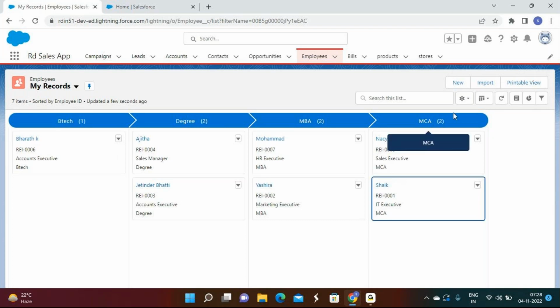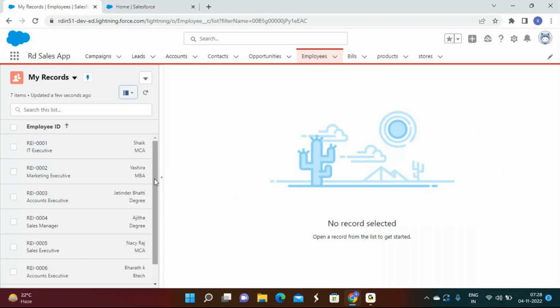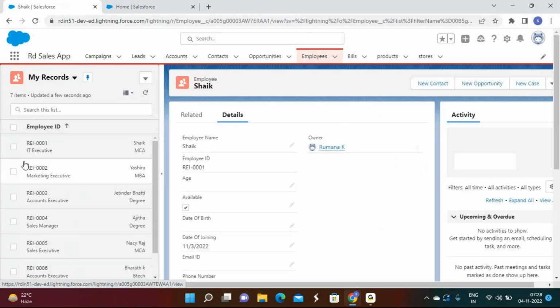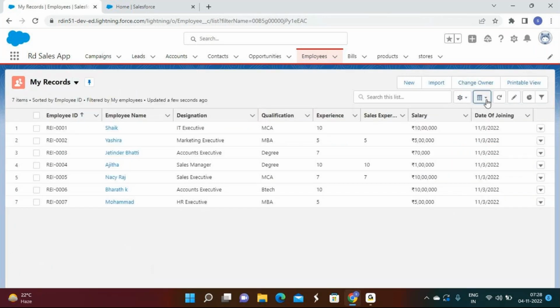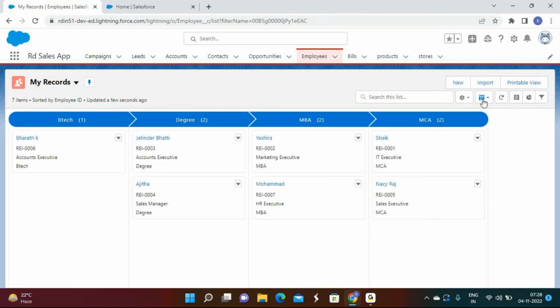Now the split view. Split view means the list of records on the left side. When we click a record, the record details appear on the right side. So however the customer prefers to see the data, he can. He can see it in a table view, Kanban view, and split view.